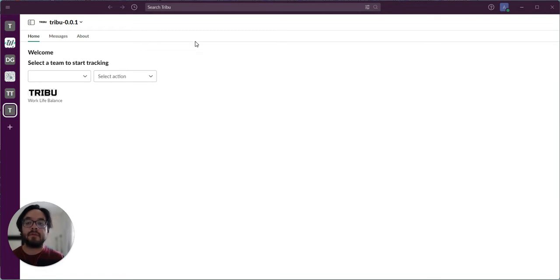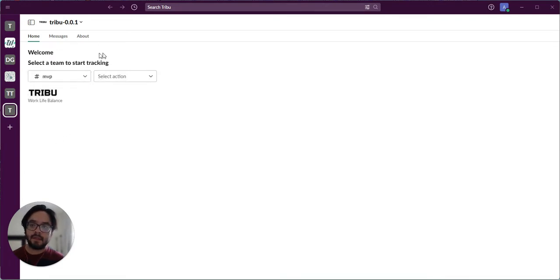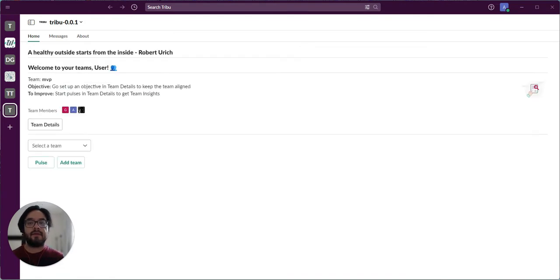This is the first window that you're going to see, and the first thing that we need to do is select the team that we want to start tracking. For example, this one, we can select any channel on Slack and select the action, which is start tracking. And that's it. With this we can start.